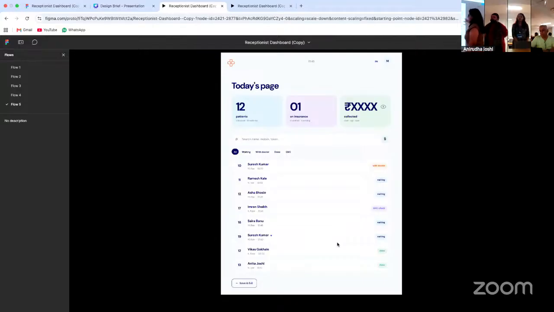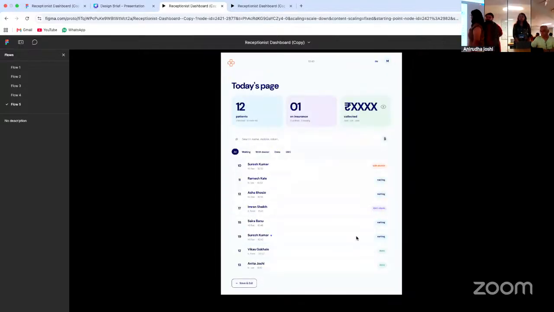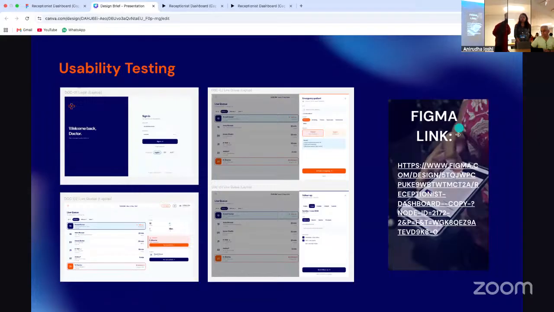So there is more entry about the receptionist page. Here is a more patient for the waiting. Okay, so this is the receptionist page. Okay, now we can move to the doctor page.